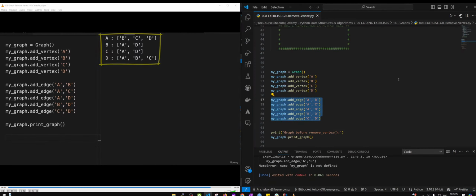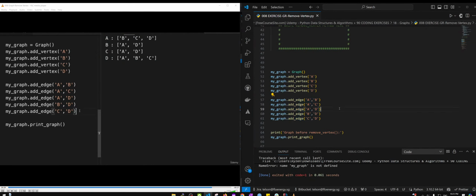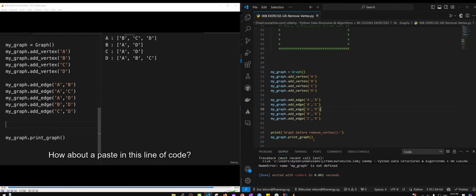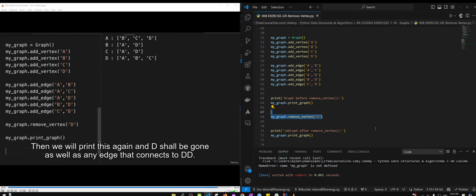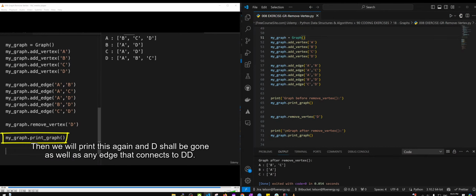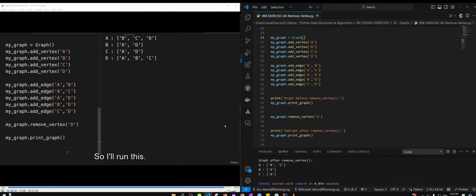D vertex. So I'm going to come up here. I'm going to paste in this line of code. And that's what's going to remove our D vertex. Then we will print this again, and D should be gone, as well as any edge that connects to D. So I'll run this.